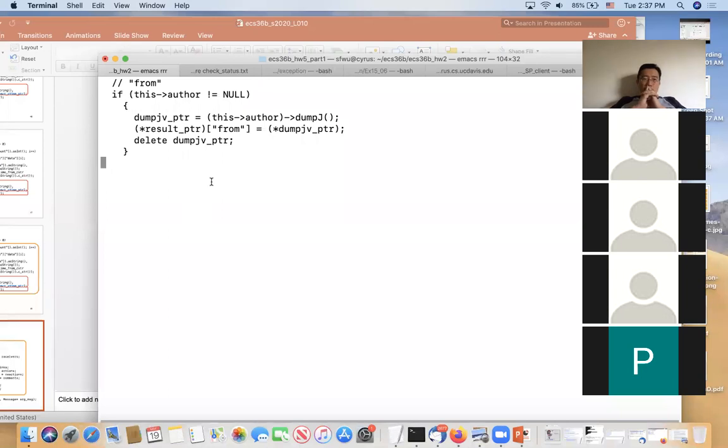This is a piece of code. It was in my dumpj under post.cpp, related to the from. So what I did is, of course, I check whether the author is null or not, whether that is a valid pointer. If it's a pointer, I actually call the dumpj PTR. Dumpj PTR is a pointer to JSON value.